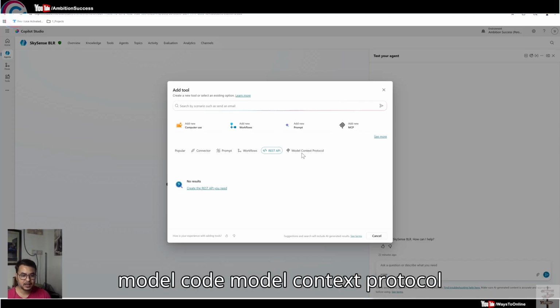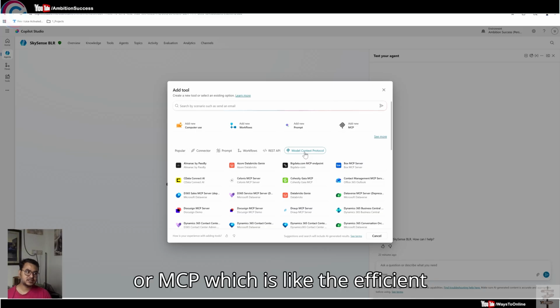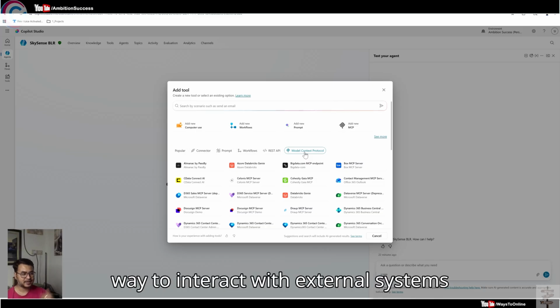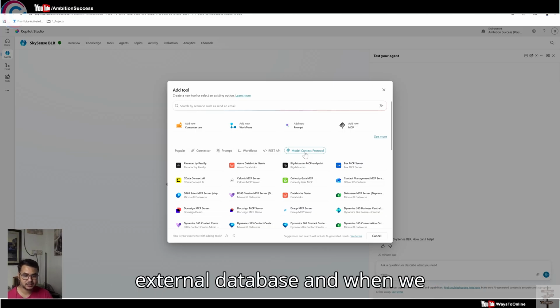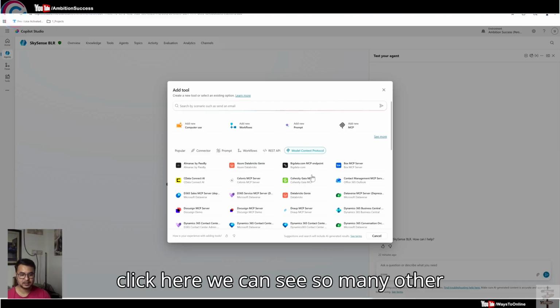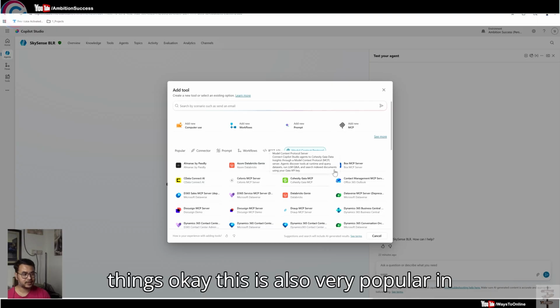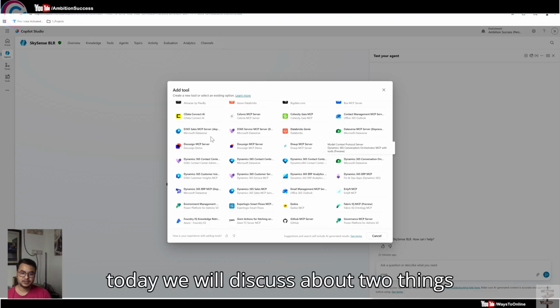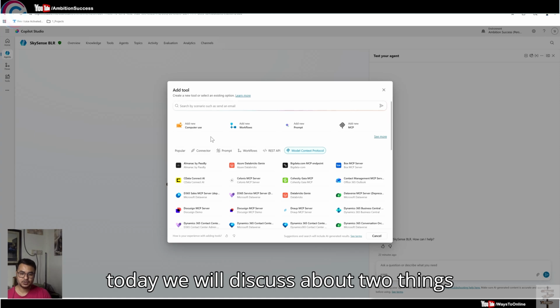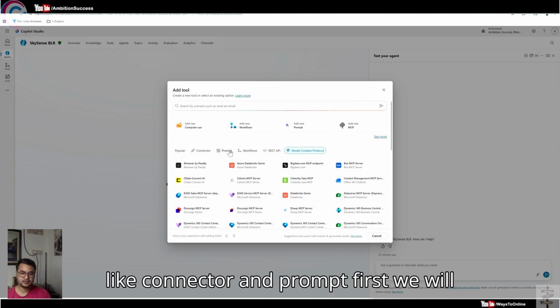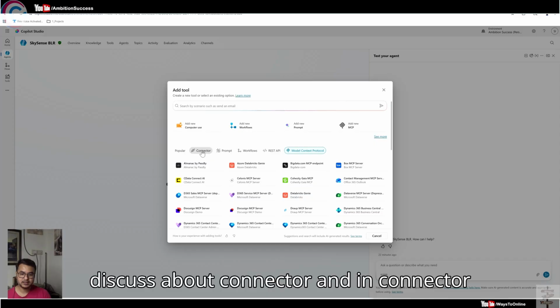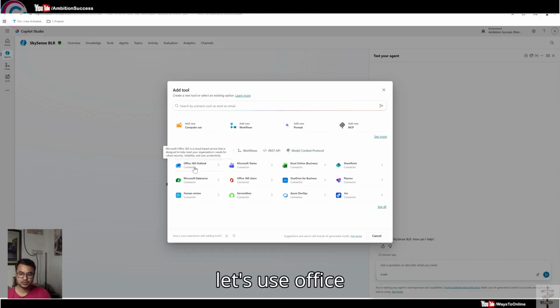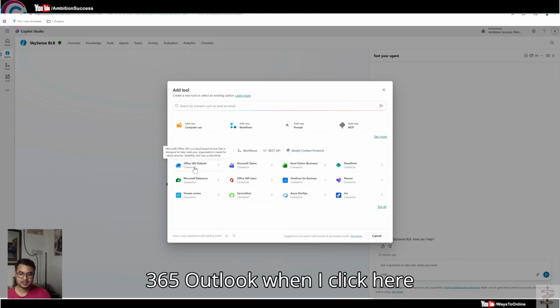Then model context protocol, or MCP, which is an efficient way to interact with external systems and external databases. When we click here, we can see so many other things. This is also very popular in agents and LLMs. Today we will discuss two things, connector and prompt. First, we will discuss connector, and in connector, let's use Office 365 Outlook.